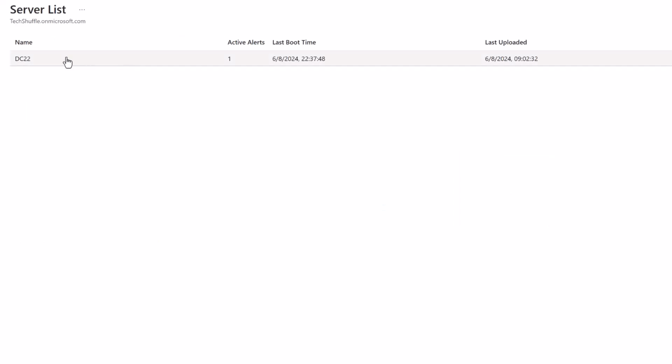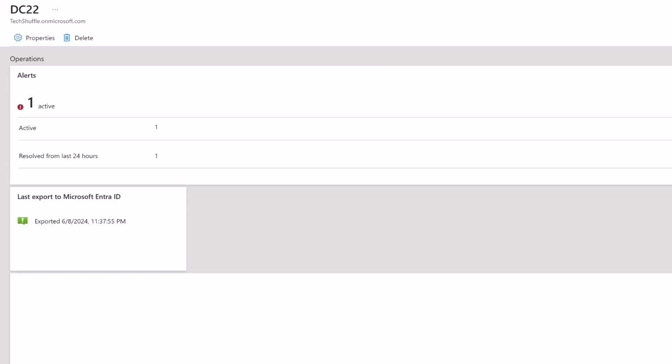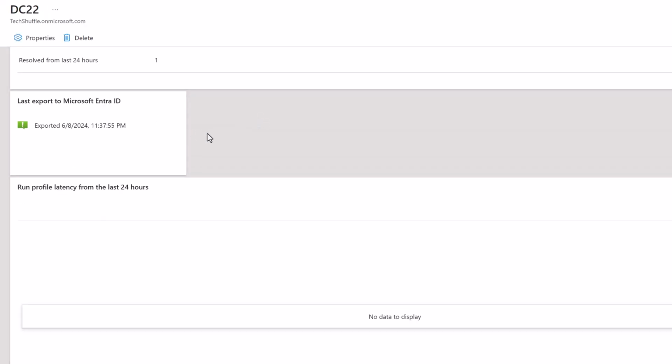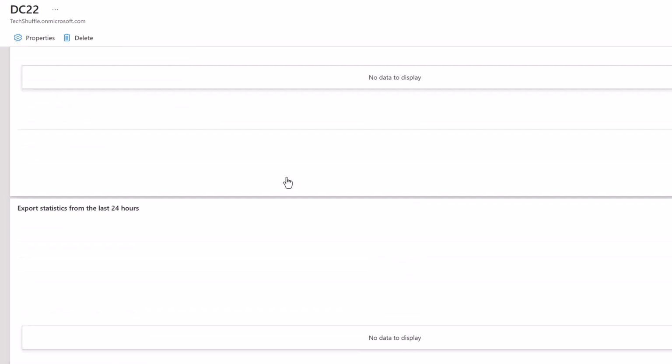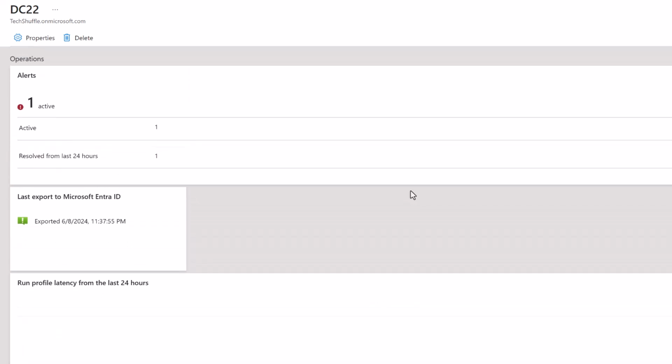If you go into the server, it says DC22, active alerts is 1. The last boot time gives you the date and time, which was yesterday, and it says it's unhealthy. And if you further go into it, you can see the data. There's no run profile in the last 24 hours. There's no data for the last 24 hours because there hasn't been any sync cycle yet. So we can fix that by going back into the server, booting it up, and then running a sync.